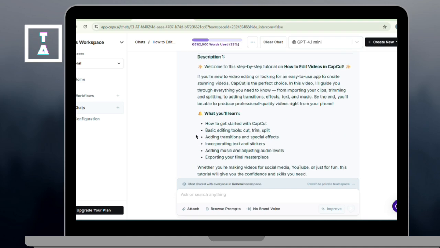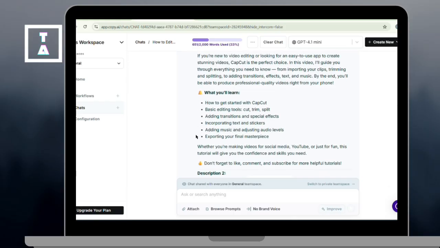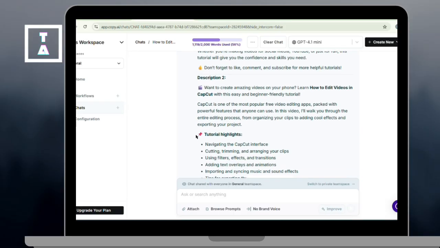And that's it. With Copy AI, you can turn a blank description into a powerful tool for views and engagement in seconds.